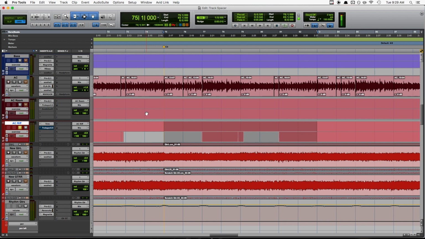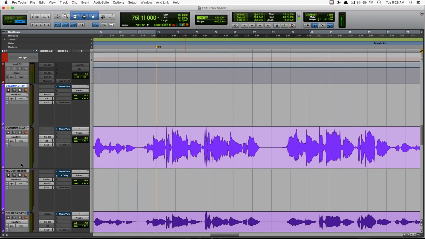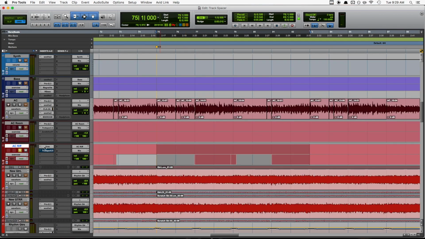So yeah, earlier in the song, this riff comes kind of in between vocal lines, so it doesn't cause a problem. But here in this last chorus, it just repeats over and over, and it really starts to fight with the vocal. So let's solo up our vocals as well. And let's bring up Trackspacer and see what we can do.